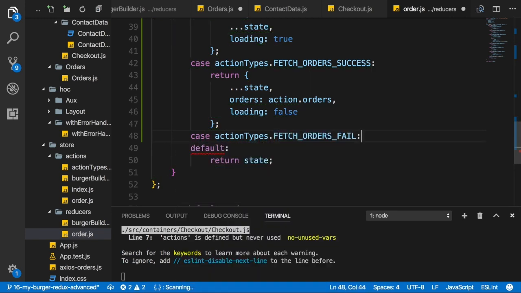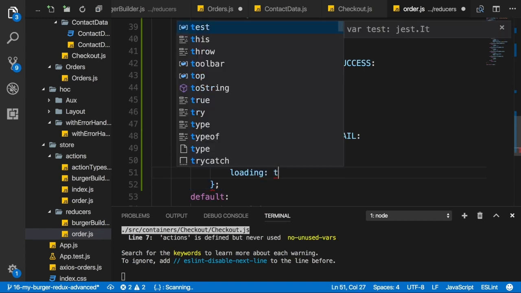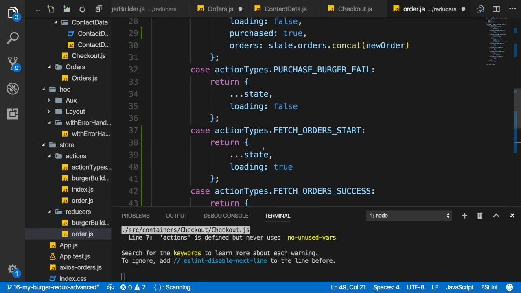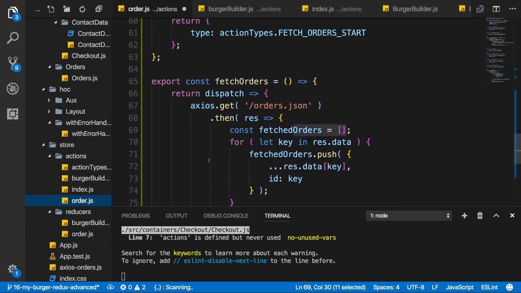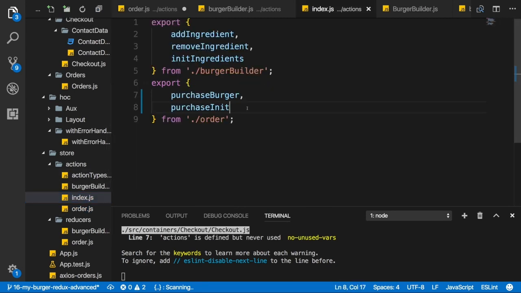And now I of course also need another case, action types fail. So fetch orders fail. There I'll also return a JavaScript object where I copy the state. And we could handle the error. We could store the error in an error property here, but I don't want to use it here. I'll do simply the following. I'll set loading to false here too, because even though it failed, the loading at least is done. So that's the updated reducer. We updated our order action creator file. Now I just need to export the fetch orders action in the index.js file here in the actions folder so that we can trigger this from outside.